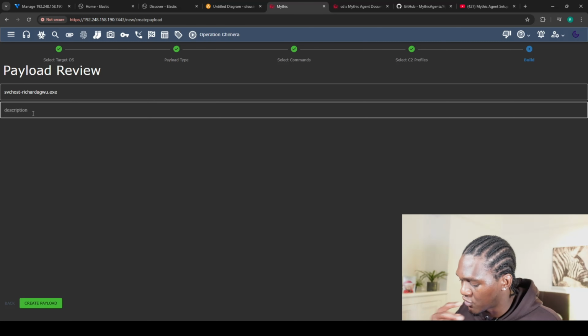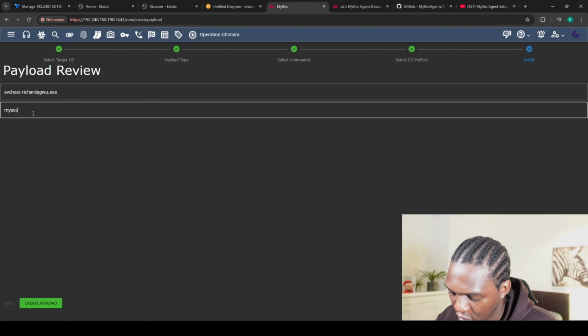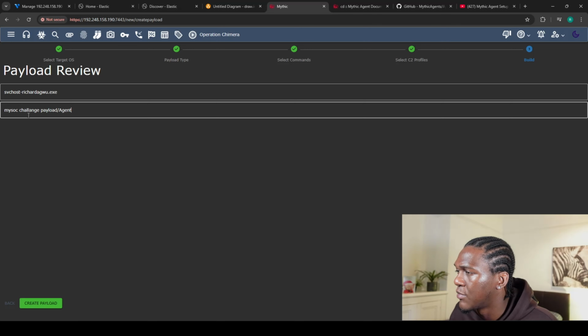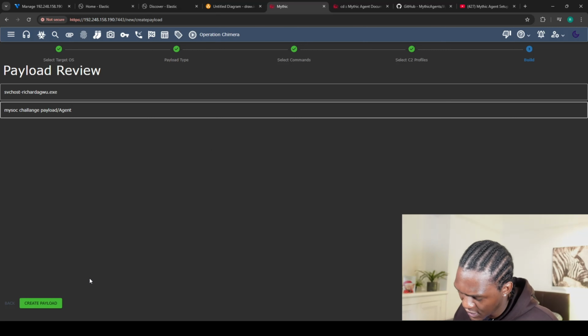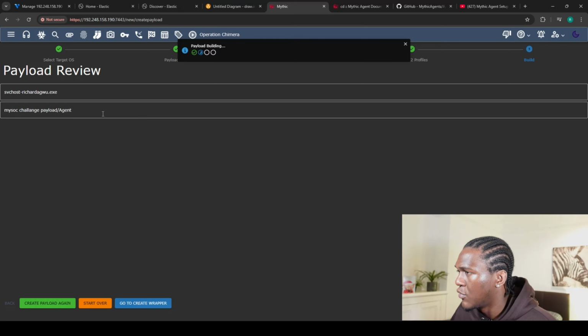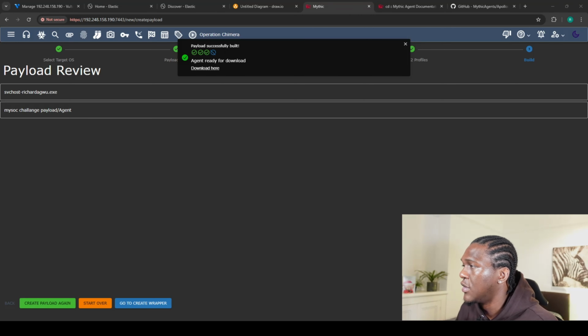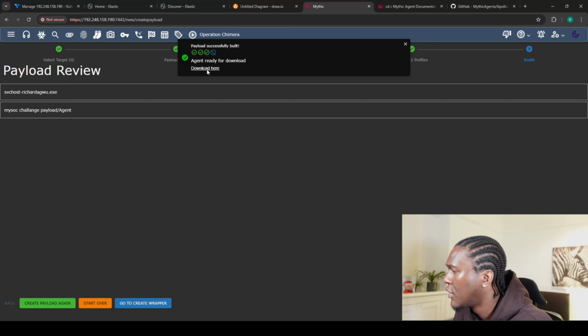Then we're going to describe this as my SOC challenge payload agents. So I'm just going to title that my SOC challenge payload agents. Okay. And now we're going to click on create payload. So we've successfully created our payload for the Apollo agents. So we're going to move forward. All right. So now that we've successfully installed our payload, I'm going to copy this link, copy link address.